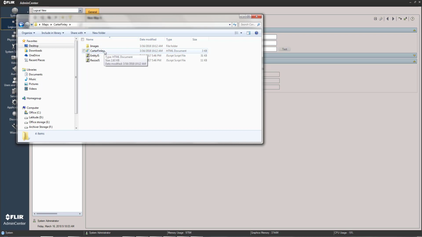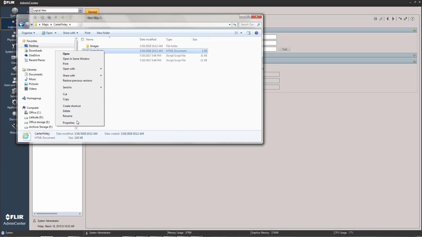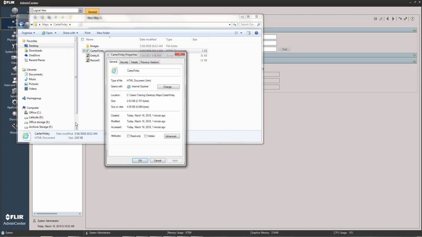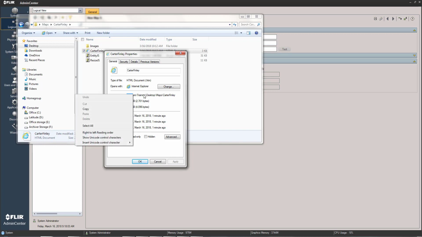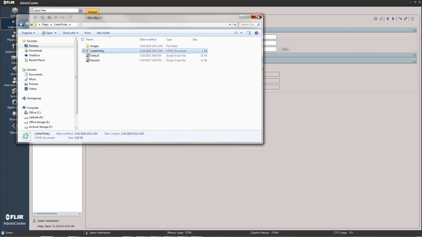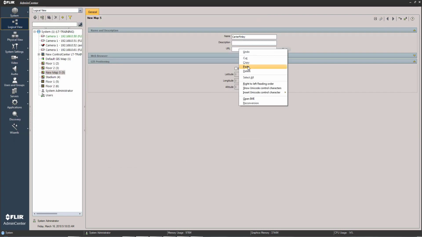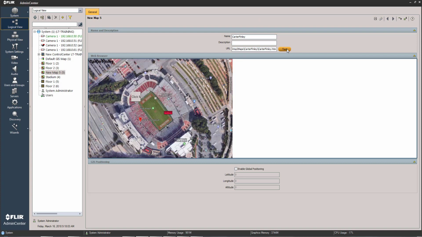So what I need to do to find that path is I simply right-click the actual HTML page, go to its properties section. Now this is actually the path to the folder that this is in. But I need to add, of course, the name of the map, carterfinley.htm, to this for my URL. So let's go ahead and copy the path to the folder, place it in here, and you can see it works. So the map is actually up.